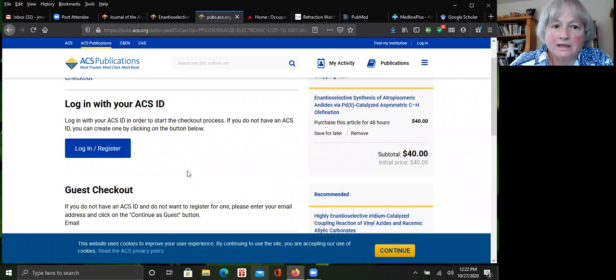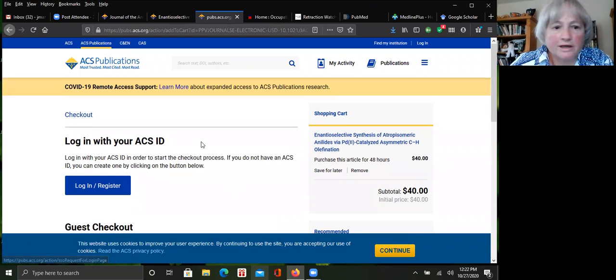And this is really common. Okay, it says you can log in with your ACS ID. So that's your American Chemical Society ID, if you belong to the American Chemical Society. And probably only chemists belong to the American Chemical Society. It's probably very expensive. I didn't look it up.